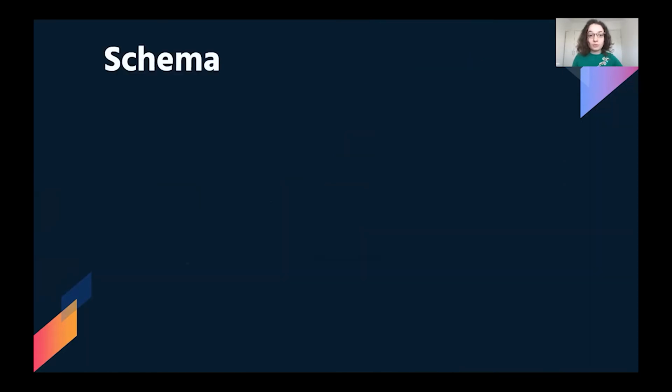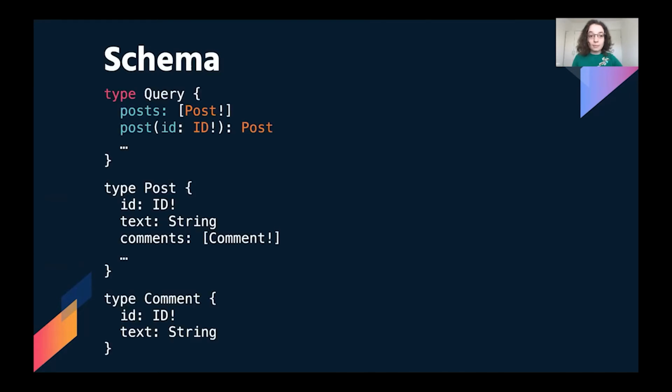So, the first main concept in GraphQL is the schema. The schema is basically a description of your API, and every GraphQL API must have a schema. In our case, this is what the schema might look like. So first we have the top level type query. And here we have our top level queries, which is the posts query that returns a list of posts, and the single post query, which receives an ID and returns a post with this ID. Exclamation mark stands for not nullable. Now, the type post has ID, text, and a list of comments, and the type comment has ID and text.